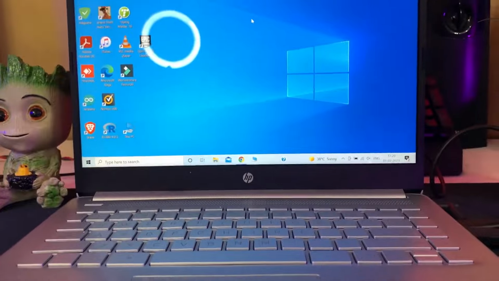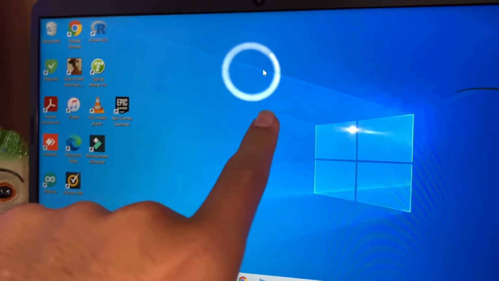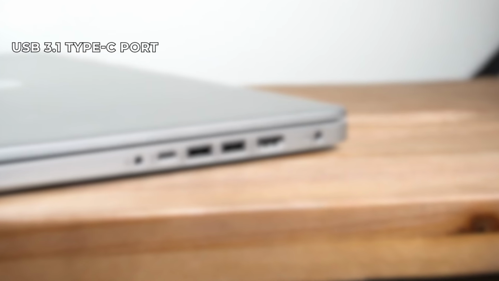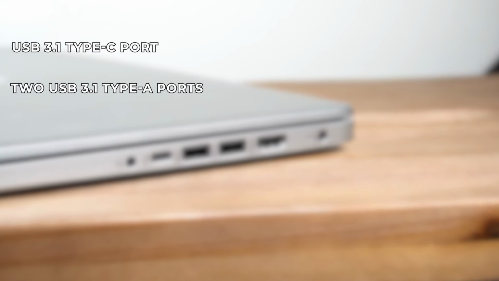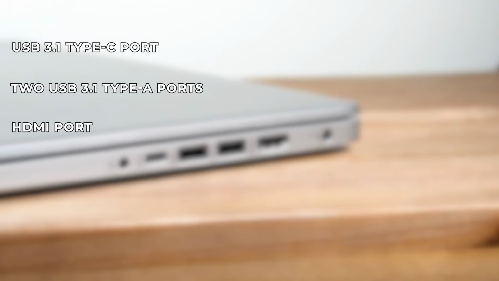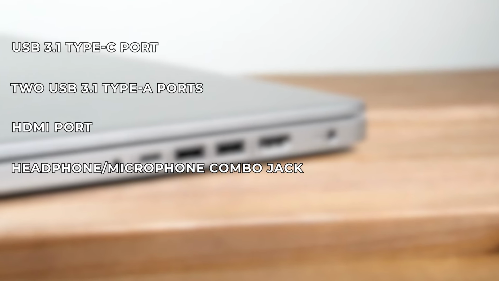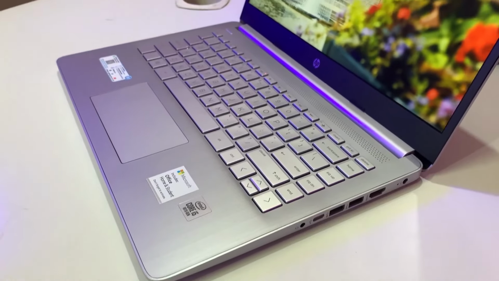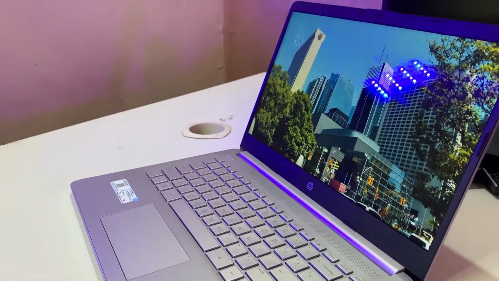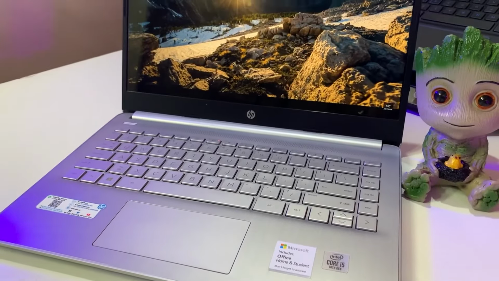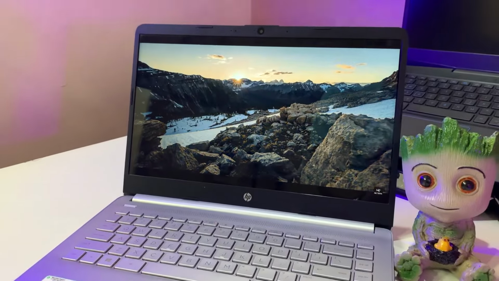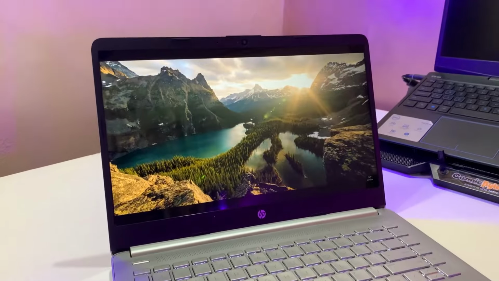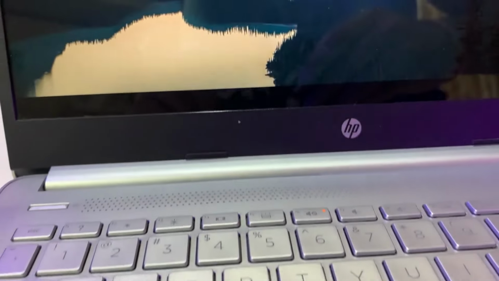Speaking of ports, this laptop comes well equipped with connectivity options. It features one USB 3.1 Type-C port, two USB 3.1 Type-A ports, an HDMI port, and a headphone-microphone combo jack. There's also a microSD slot for additional storage. This variety of ports means you can easily connect your peripherals, external displays, and storage devices without needing extra adapters or dongles. It's a convenient setup for both students and professionals who need to stay connected and productive.